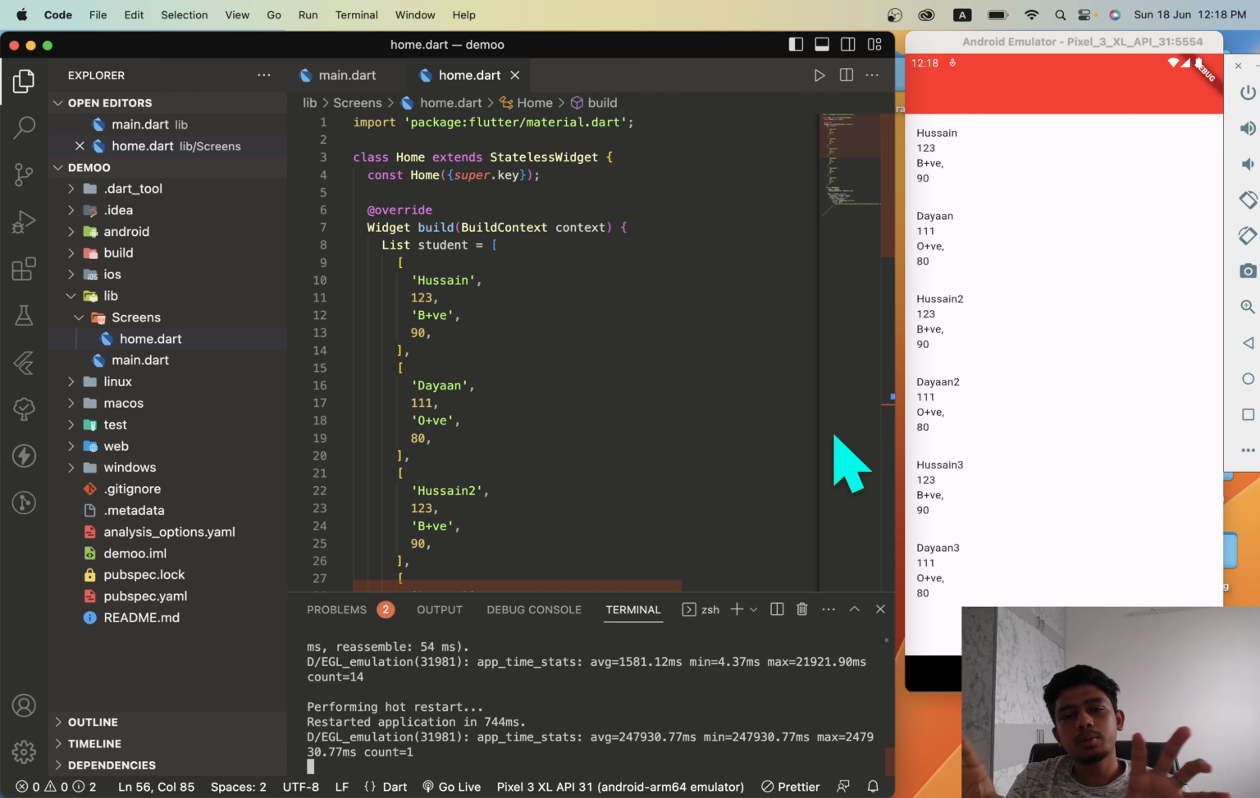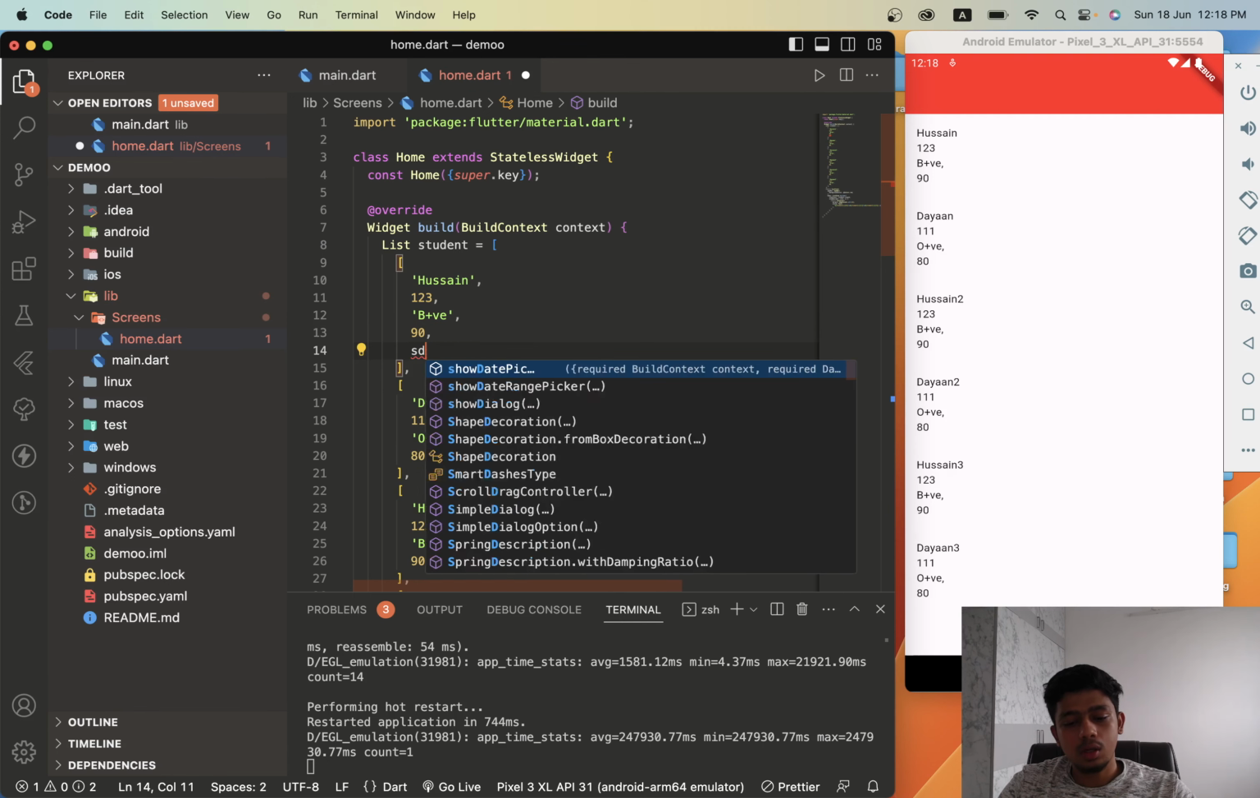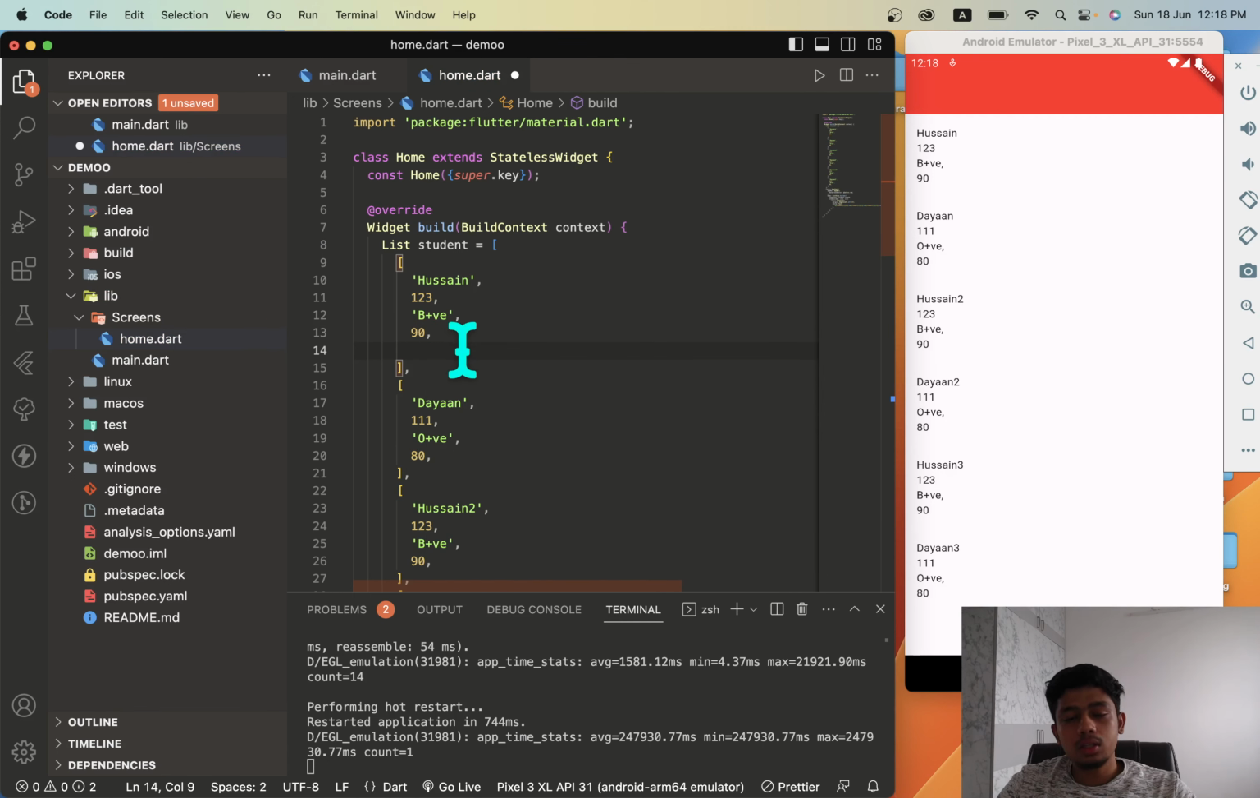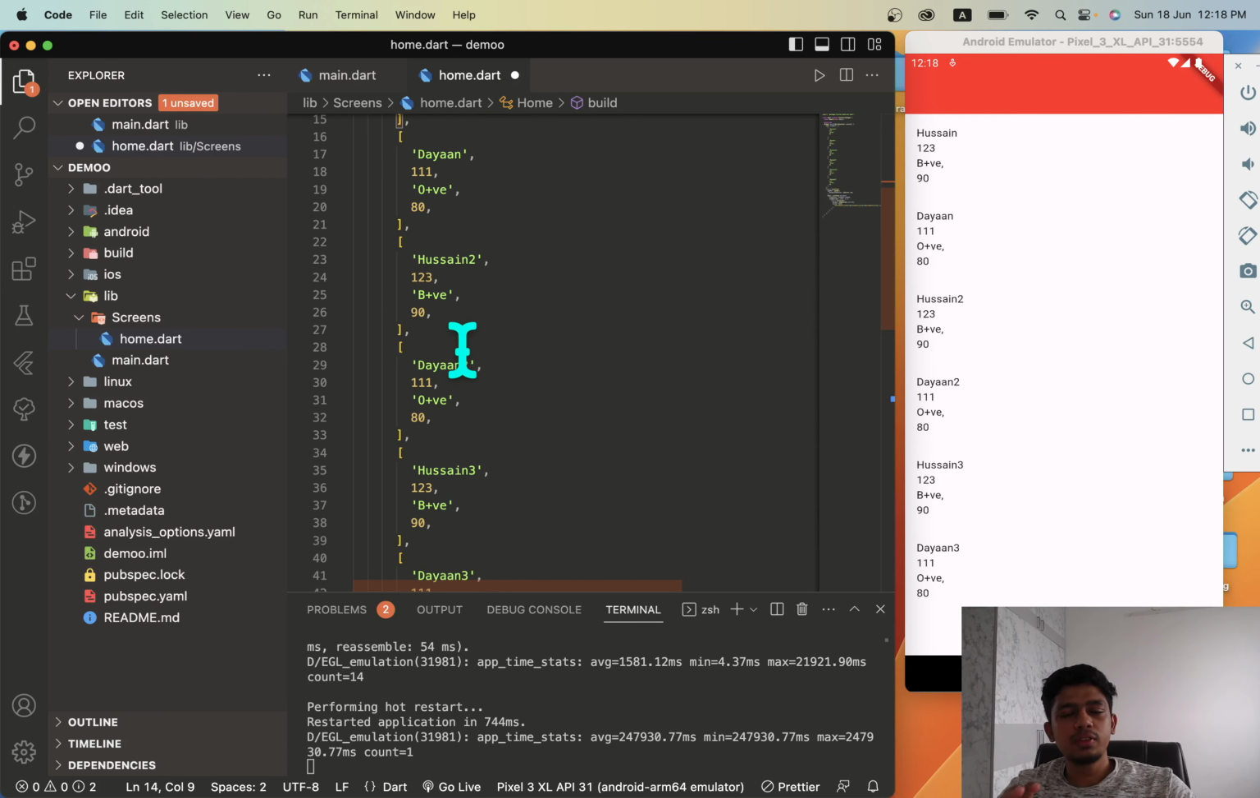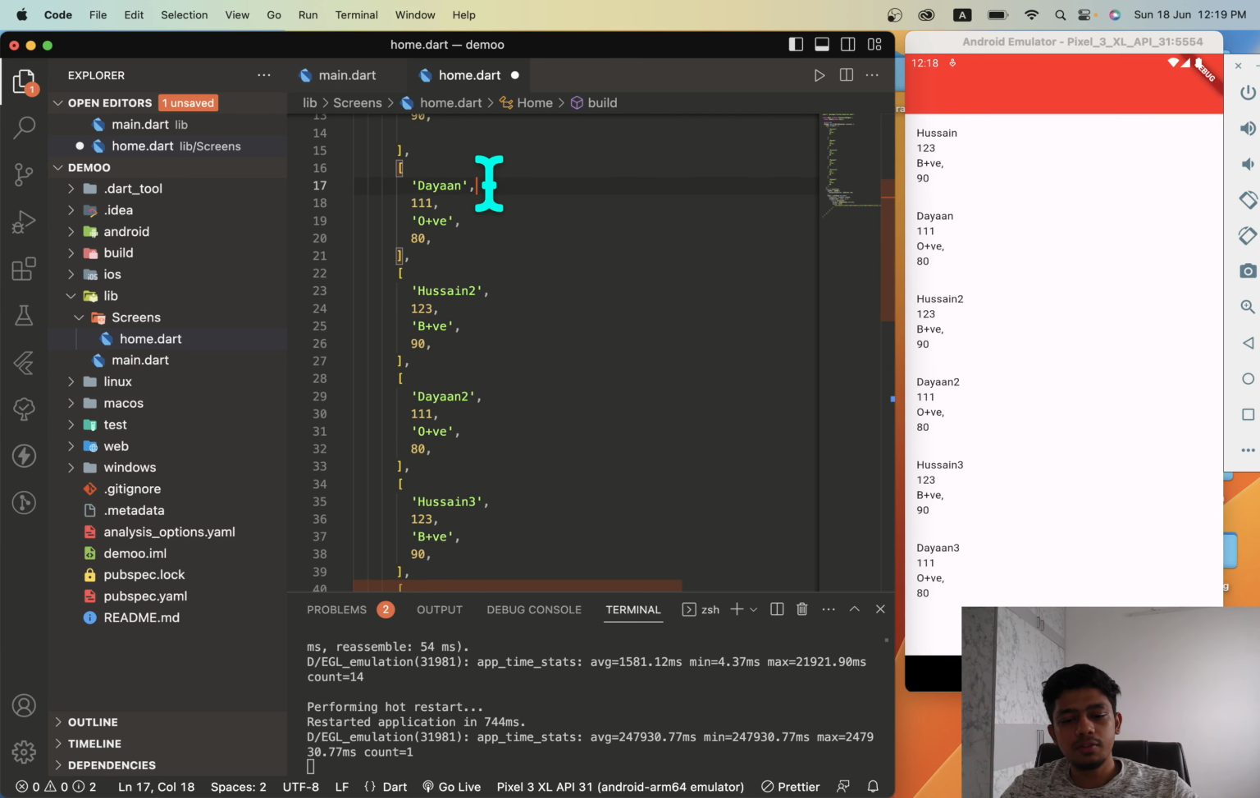But in larger projects, let's say we want to add more data to this, or we want to reorder this data. It will become difficult for us to identify which type of value is stored in which index. Now we know that name is stored in first index. What if it was reordered in some way and we can't find the index of the name or blood group or stuff like that? So here is where model class comes in.